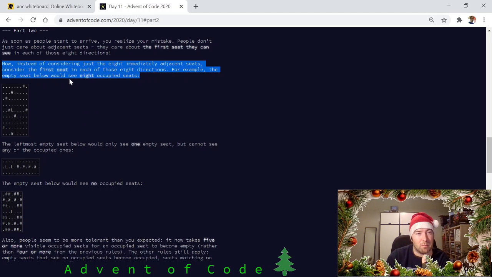Empty seat below, so this is the seat which sees 8 occupied seats. If we go up, we hit this seat. If we go down, we hit this seat. If we go diagonally, probably we'll see that seat. That's an interesting variation.